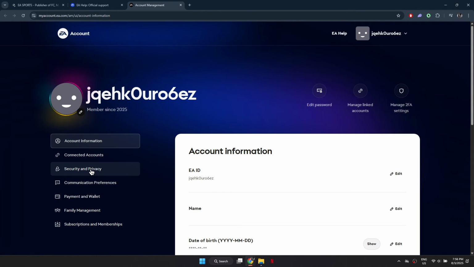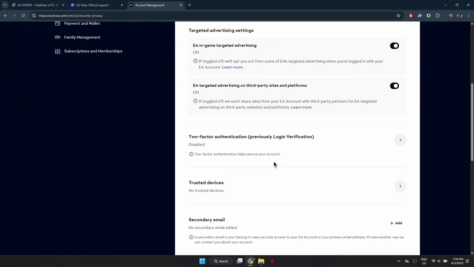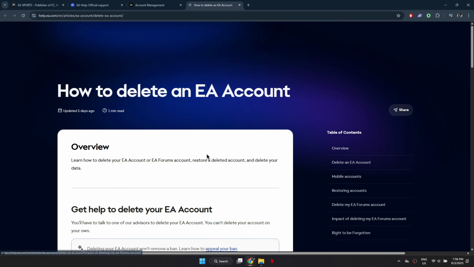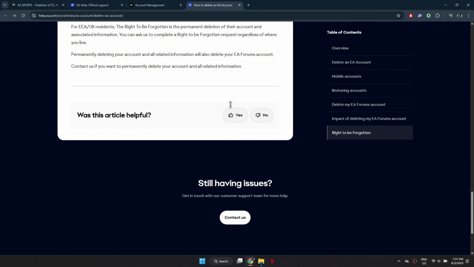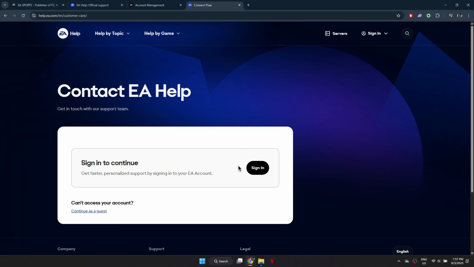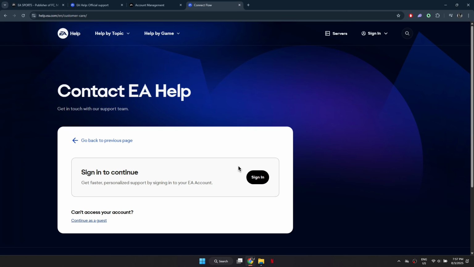Once logged in, access security from the left side, scroll to the bottom of the page and select the Delete Account feature. Now, scroll down to the bottom and select Contact Us. This will take you to the EA support page. Here, you will be able to submit an appeal and contact support.